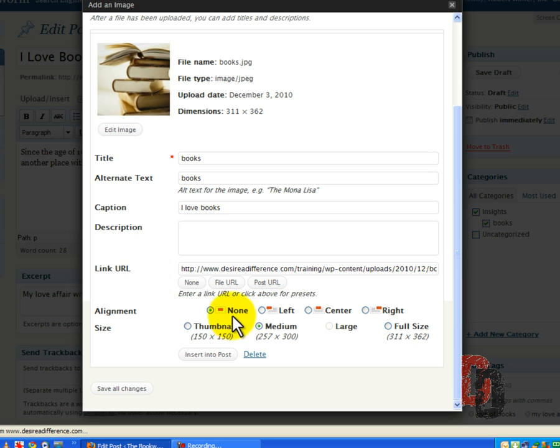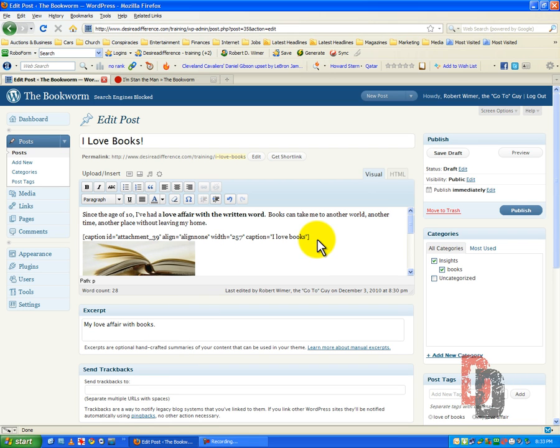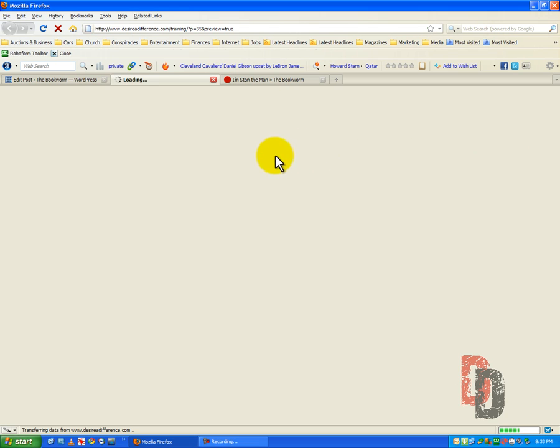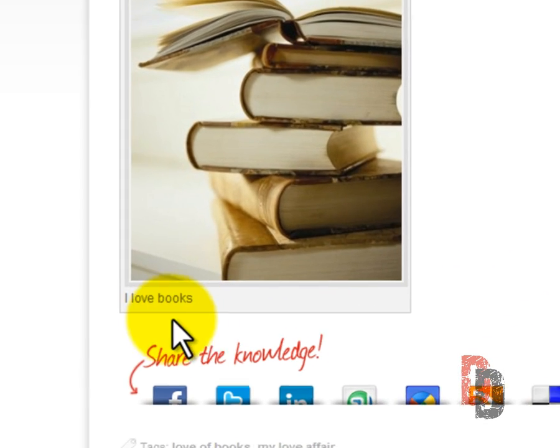Now you can choose to have it left justify, center justify, or right. You can choose to have a thumbnail, but as you remember in our defaults we had it set to medium. Now let's go ahead and leave it as such. We're going to put in insert into post, and there is our image. Let's preview. Looks wonderful, doesn't it? And there's our caption.